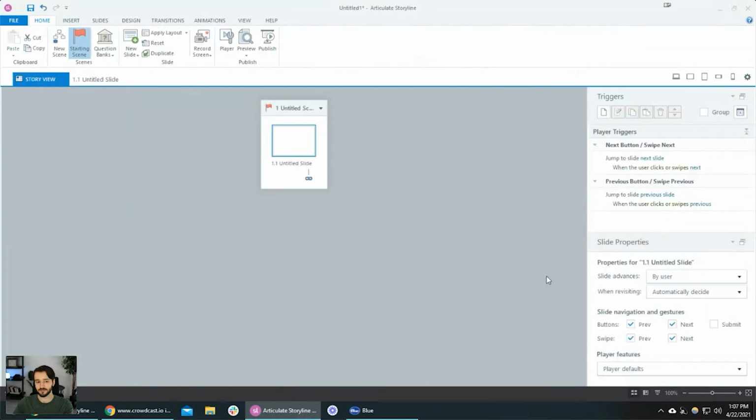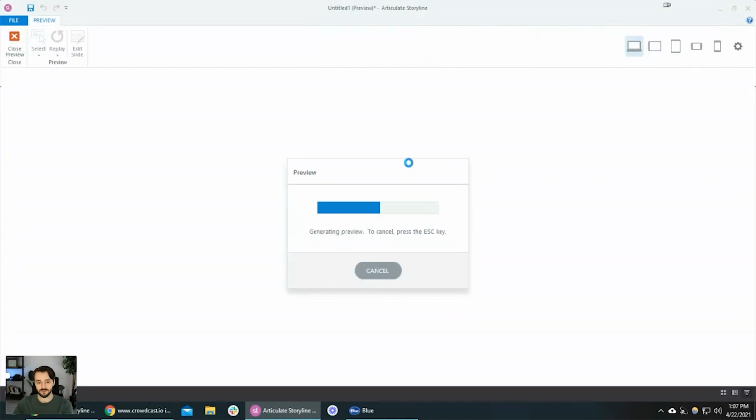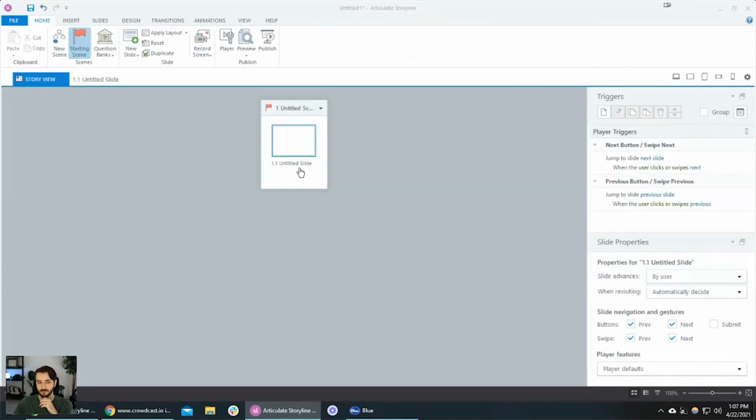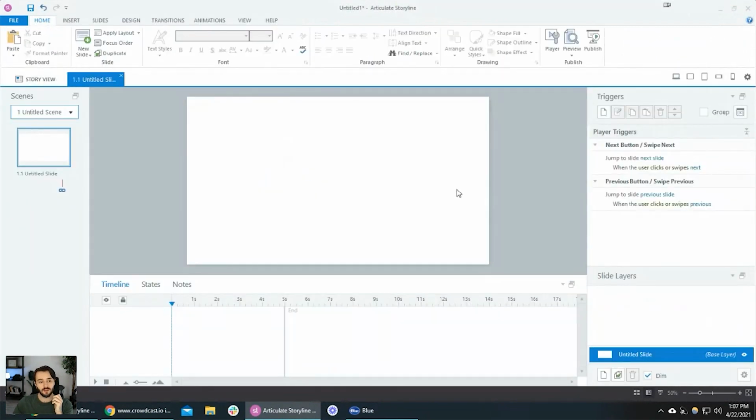As long as we don't have these next and previous buttons, but let's see. What we're looking for is just a white screen. And that's what we have. So we were successful with that. It doesn't even show the next and previous buttons, so we are good.